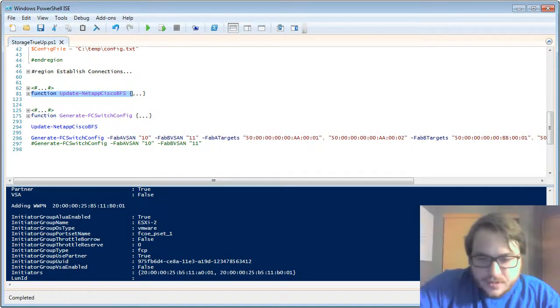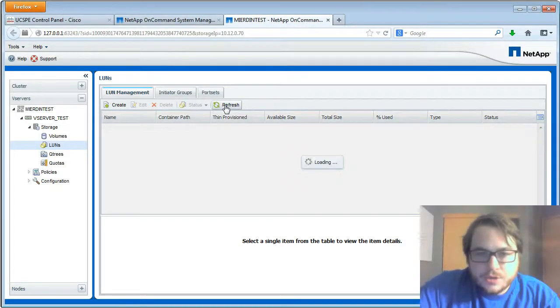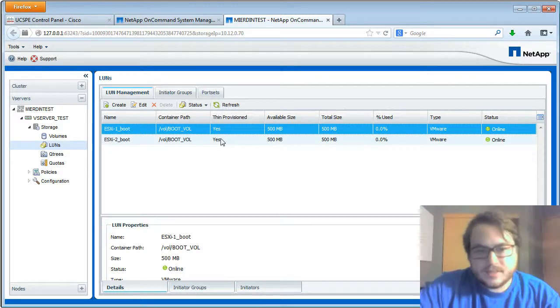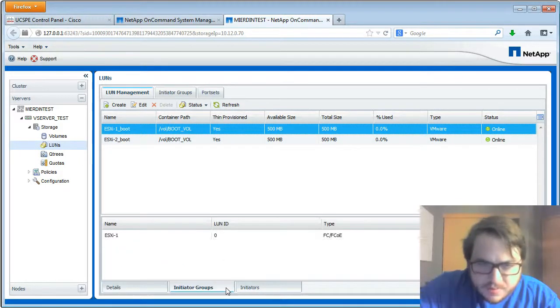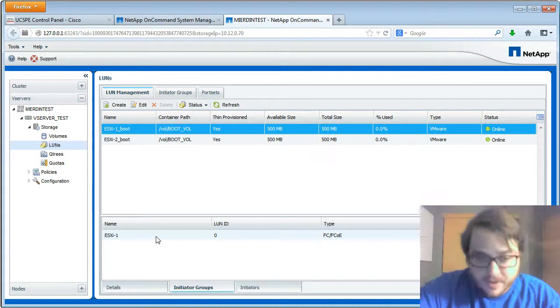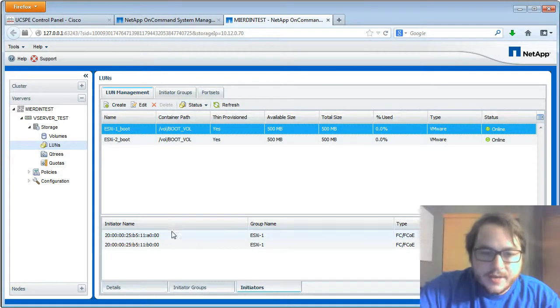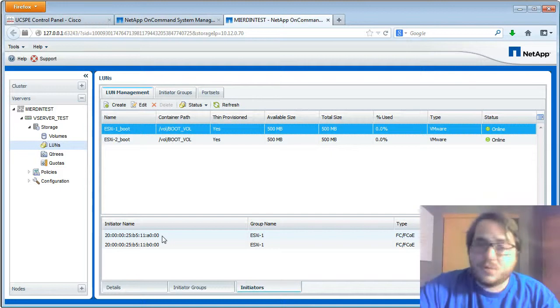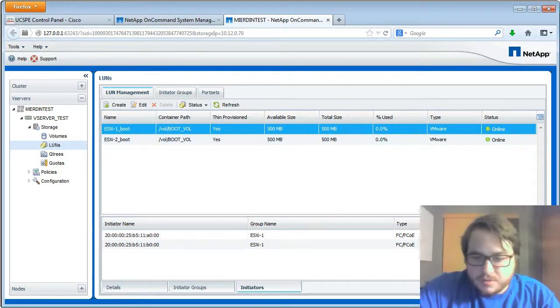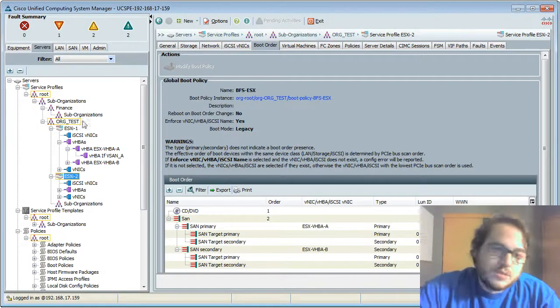If we go to the System Manager once more and refresh, we'll see that not only do the LUNs exist, but they have been mapped to the initiator group, which has also been created, ESXi1, and the initiators have been added and mapped to the LUN. So with the click of a button, we've added all of this stuff into the NetApp based entirely off of what's in UCS.